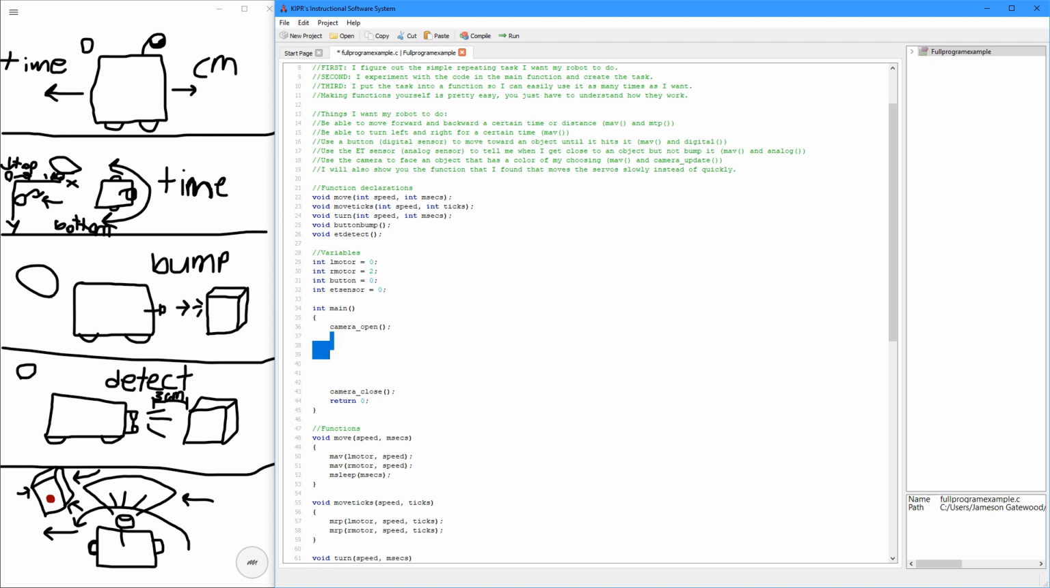So I don't want to put it in a function because then I would have to open it and close it for every single function. Why not just leave it open for the entire program? So if I ever want to use the camera, it's already open. That's a great idea to me, so that's why I'm keeping it there.